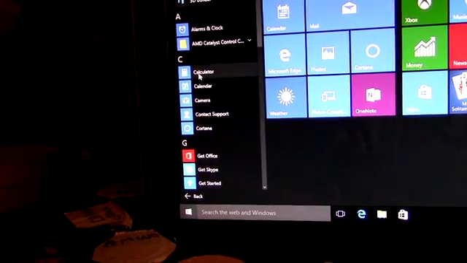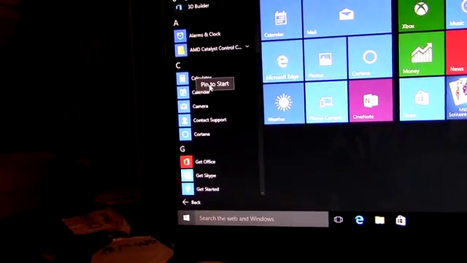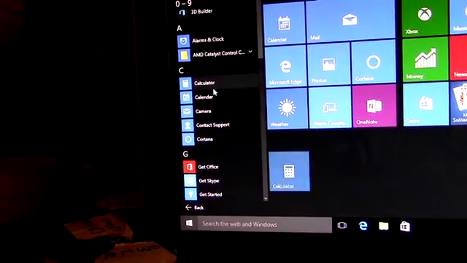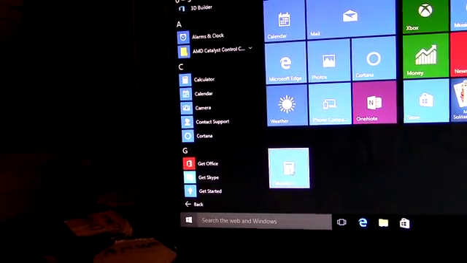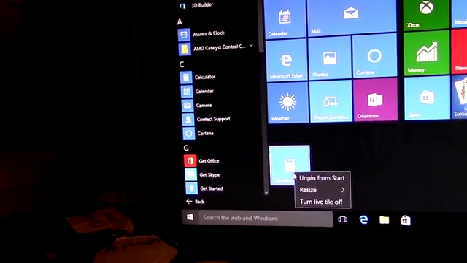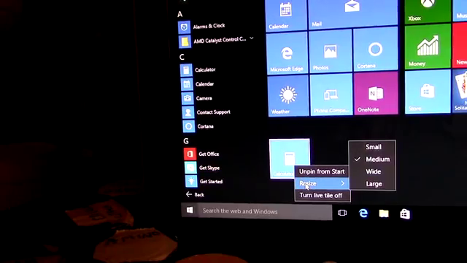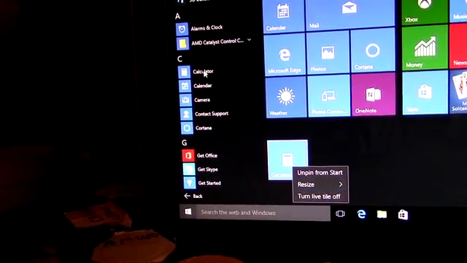So I like calculator. Right click and go pin to start. So now it's over here. I wonder if I can... I want to pin it to the taskbar. How do I pin it to the taskbar?